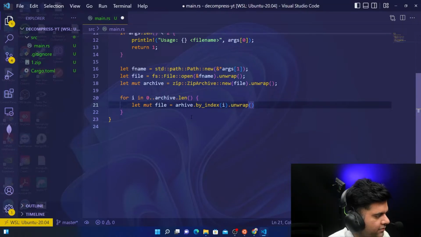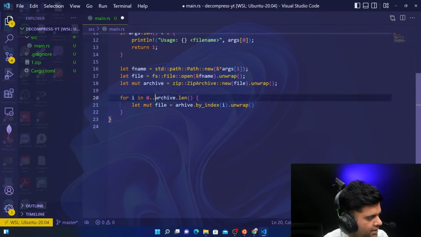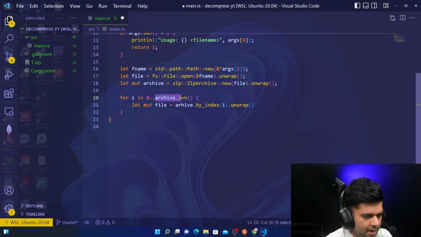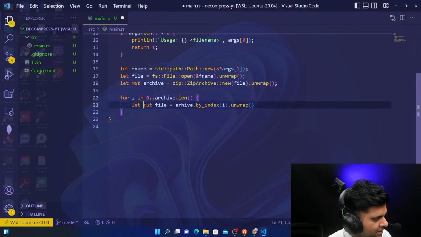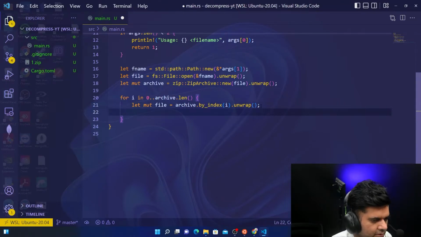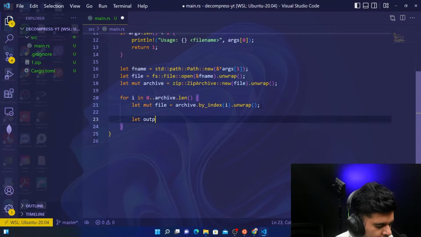So it starts from 0 and goes over till the entire length of the archive, and there will be multiple files, and we need to go through all those files one by one. Okay, that's what by index I means, going through them one by one. Let's define a variable called outpath.